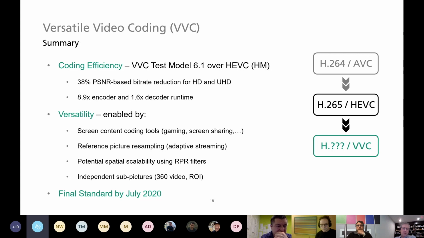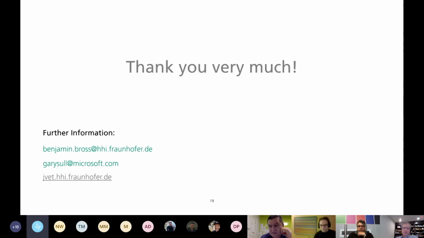In summary, we have these two emphasis areas of coding efficiency and versatility, especially focused on HD and Ultra HD. We think it's practical to implement, and we also have built in some significant extra versatility features that we think are very interesting for a lot of applications, and people will find new applications and new ways to use those things. We're almost done with the final standard.